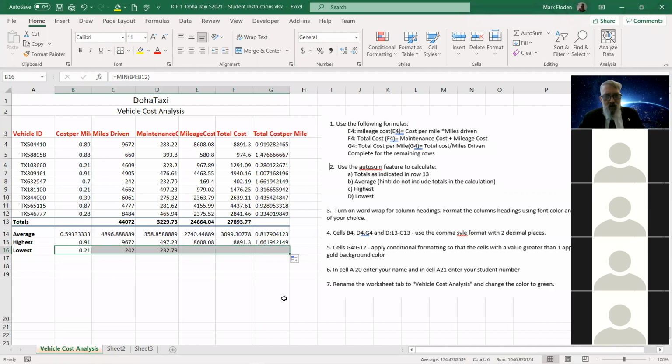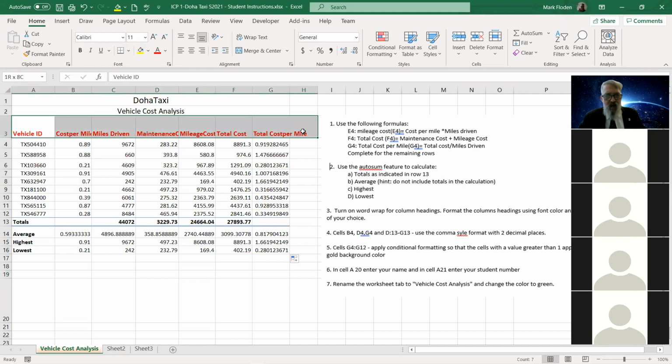That's working nicely. All right, so the other thing is that it talks about word wrap on the headings. Here's the headings. They're kind of ugly. And so to make them line up within the columns nicely, word wrap. And so that just is there, wrap that.